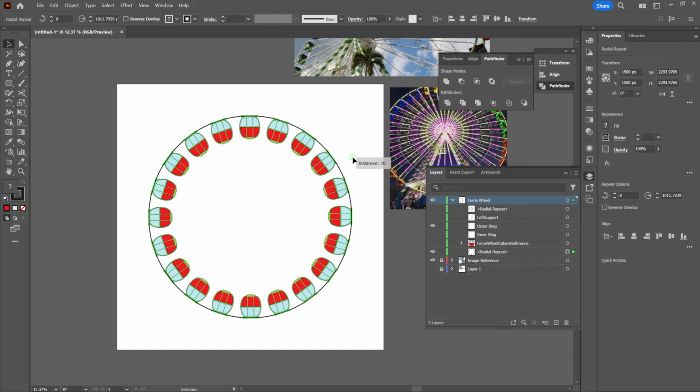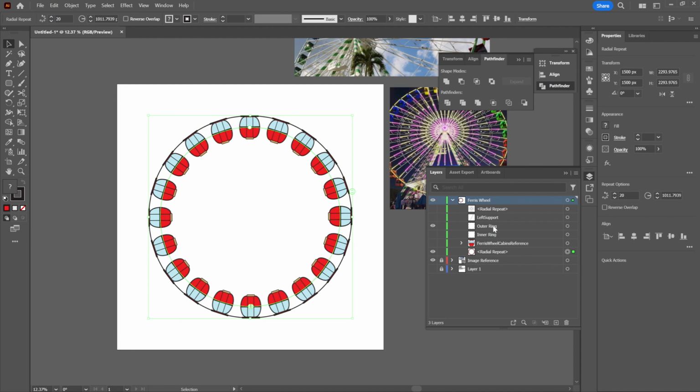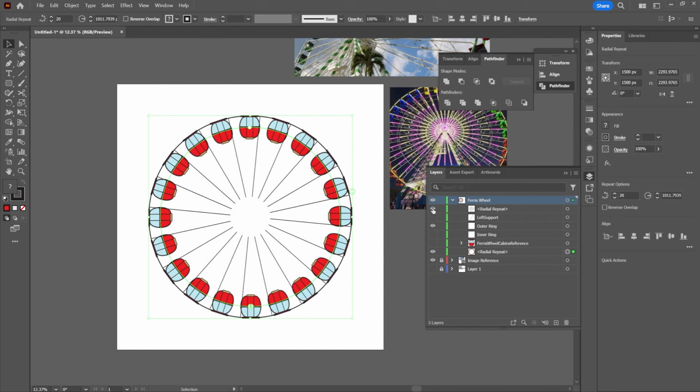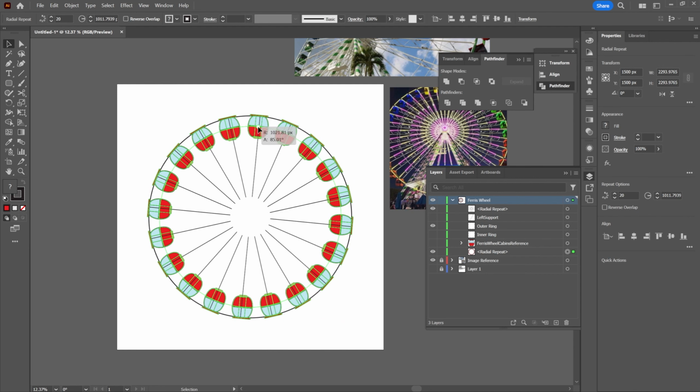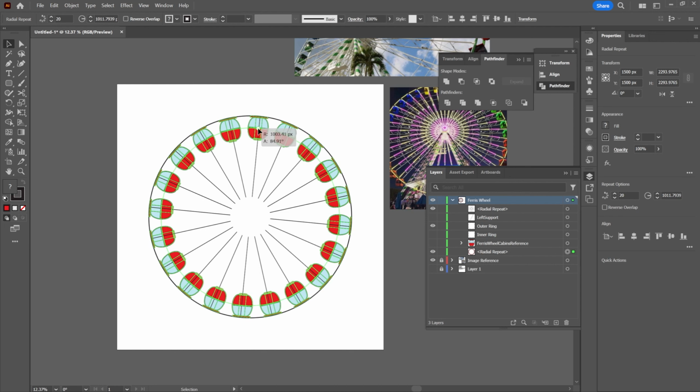Second thing we want to do is increase the number of instances to the same number of spokes we have. I had 20, I believe, so I'm going to put it there, but we can double check by looking at the other radial repeat we made. Yeah, that looks correct. I'm going to position them over the spokes, or between them. I guess either one works. I think they're over the spokes in the reference, so I'll just stick with that.